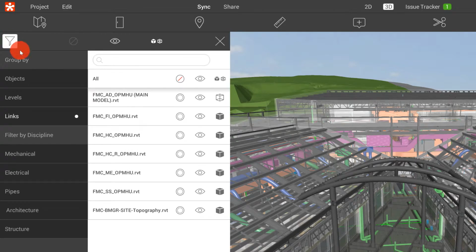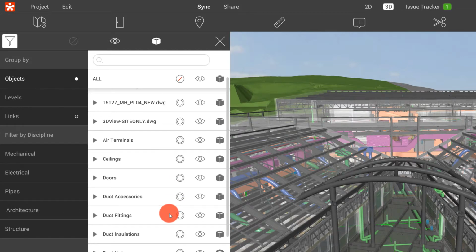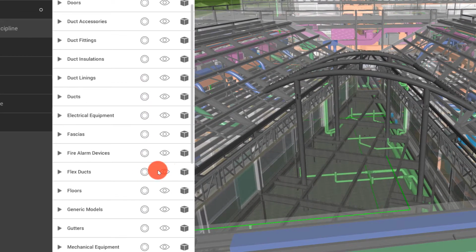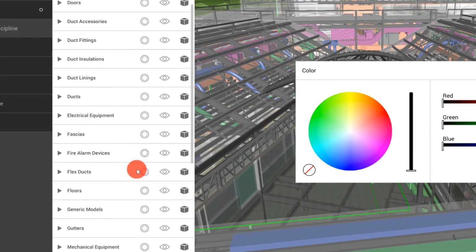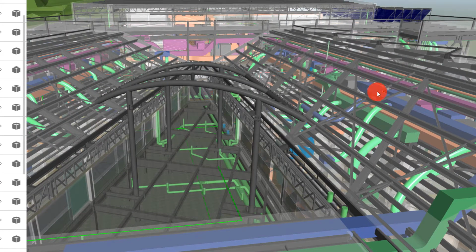Through our filtering tool here, this is where we can control links or even object categories. So if I would like to come in here and see all of the flex ducts a certain color, this is where I can control the color of those flex ducts as well, turning them to green, and we can see all of the flex ducts in the project have now turned to that green color.